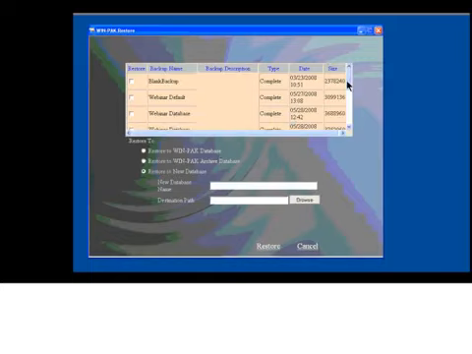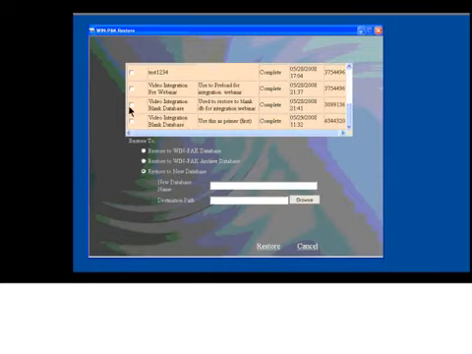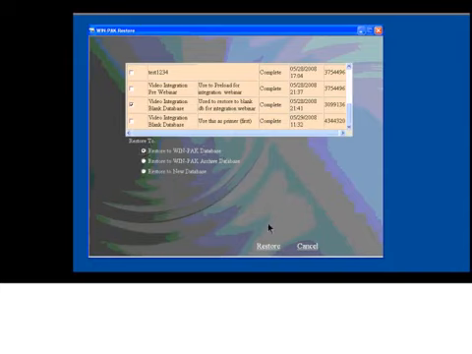So we click on Restore, and I've already made a blank backup, so we're going to look for a database that was already made on this machine. I'll scroll down to the bottom, and I've got my database right here. And I'm going to put it directly into the Winpak database.